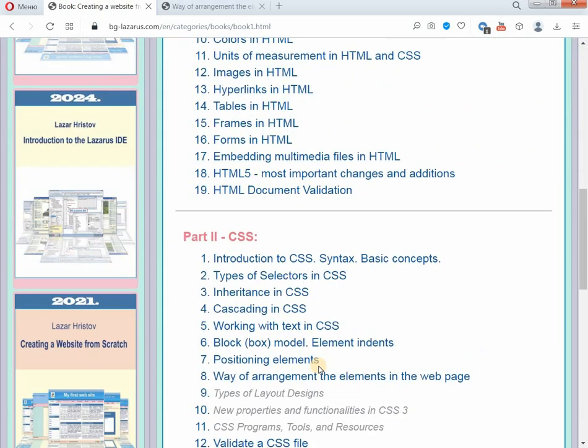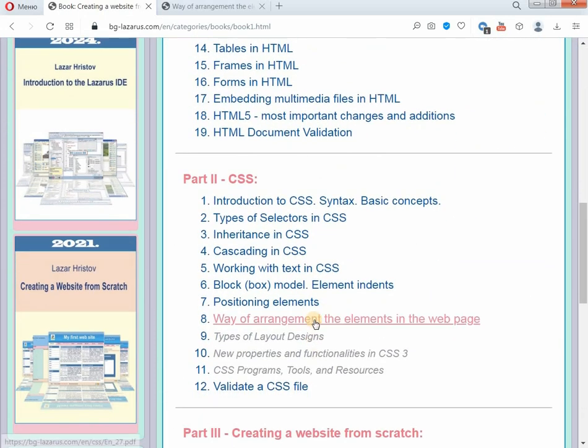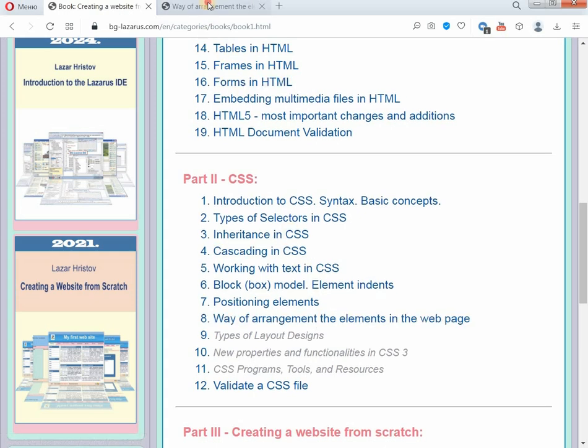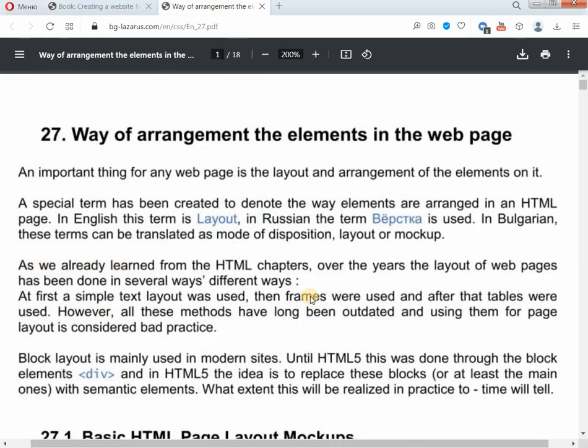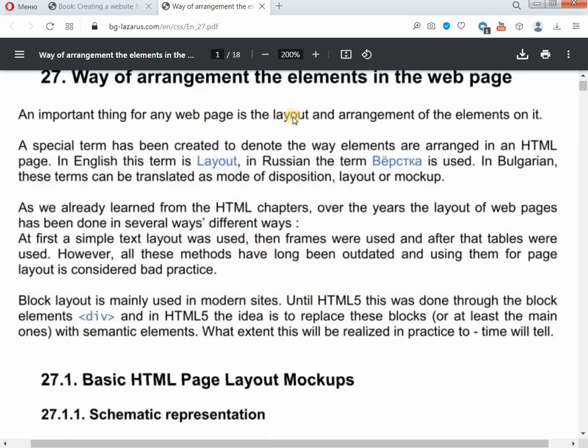We have now reached Chapter 8, How to make elements available on a web page. Open the PDF file. An important thing about any web page is the layout and placement of the elements on it. There is a special term created to designate the way of arranging elements in an HTML page.